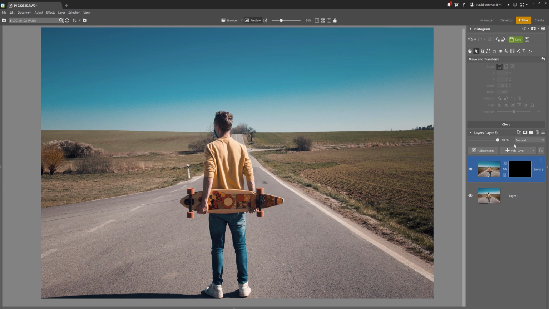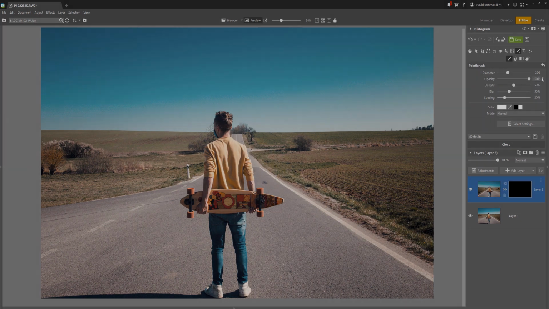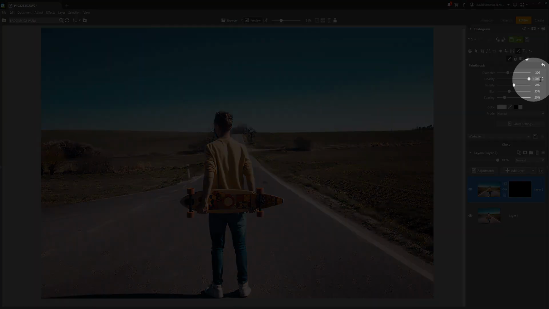Next, I'm going to move up here to the drawing tools and make sure your paintbrush is selected. Now with this tool, you're actually going to reveal or hide parts of the layer that we have hidden right now. To really make sure that this effect takes place properly, make sure that your opacity is turned up to 100% or this effect won't work.